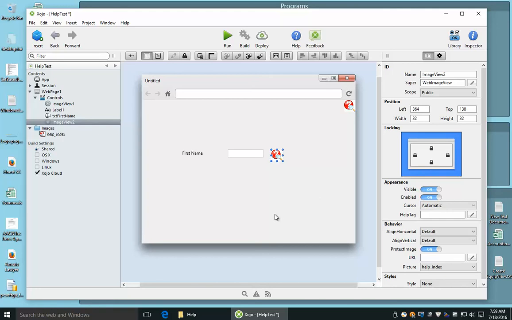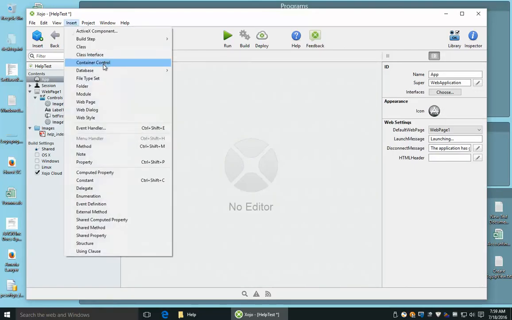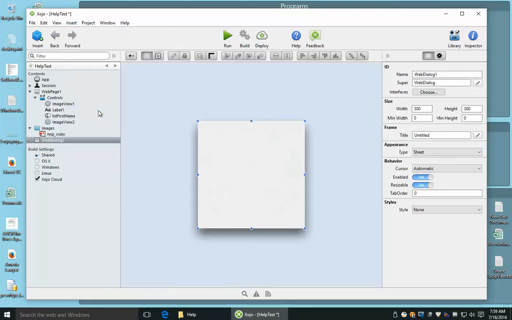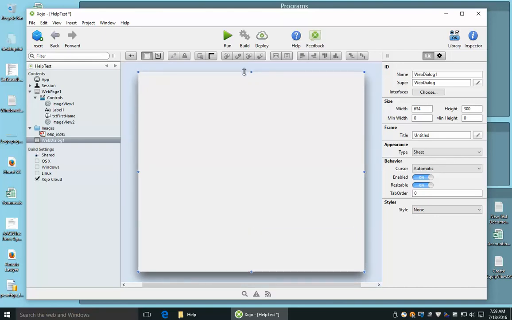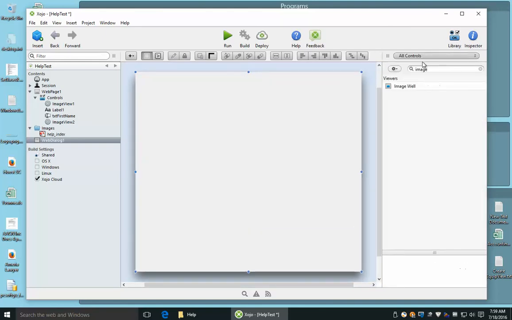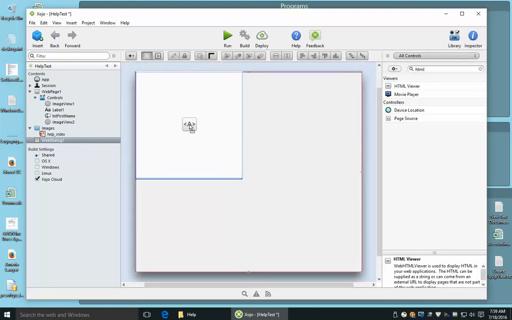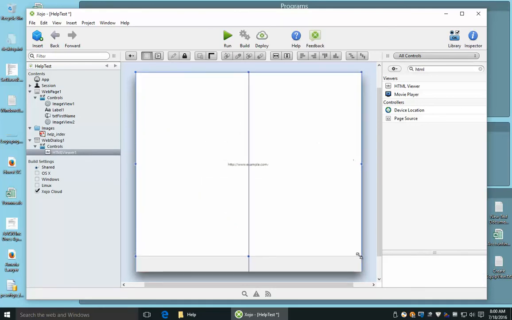Now we've got to be able to create a form for a dialog box. This is basically what I'm going to create, and set this all up. So here we go. We're going to insert a web dialog. And this web dialog is really only going to have two things in it. It's going to have an HTML viewer. So let's add that. I'm going to look here for HTML viewer, copy that here, and have it take the majority of the page. I could make this bigger if I want, but that's good. And we're going to have a button.